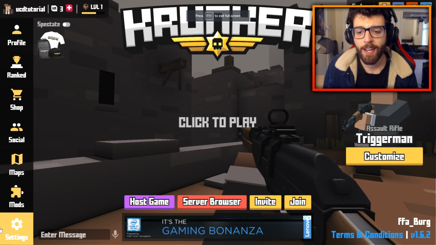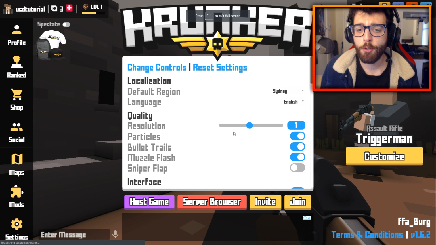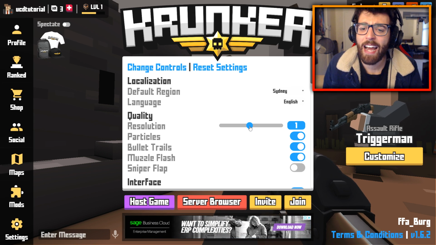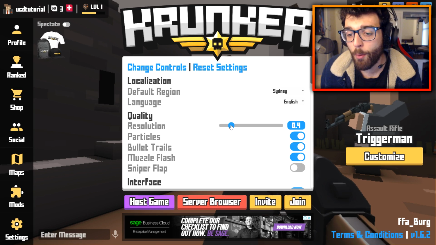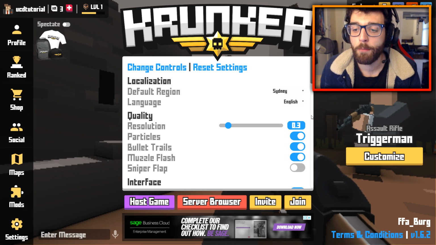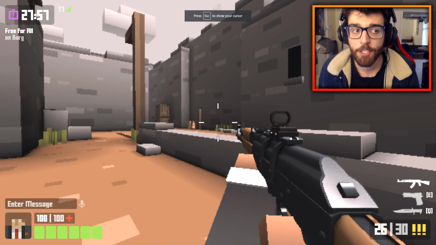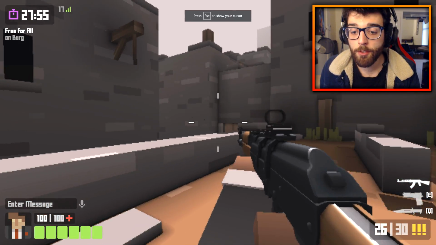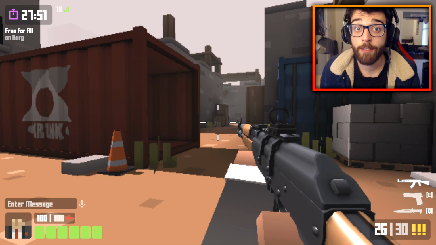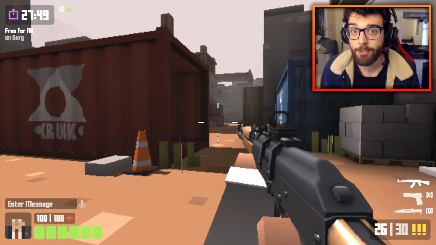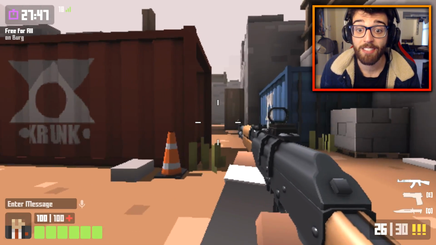But if you have a not so good computer and you want it less laggy, what you need to do is bring that down to maybe 0.3, 0.4. Let's put it on 0.3 for now. And as you can see, the game doesn't look as good. It looks blurrier and blockier, but it will run really, really nice. So if you have a bad computer, I highly suggest this.